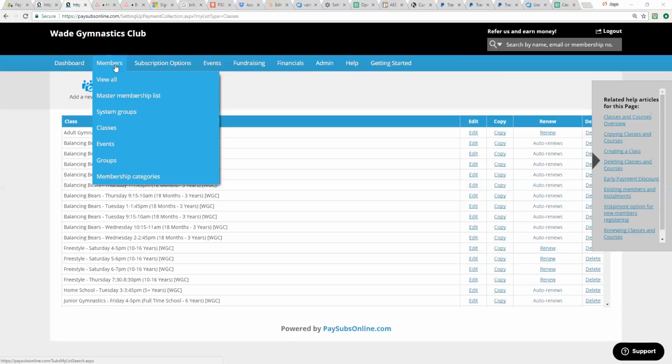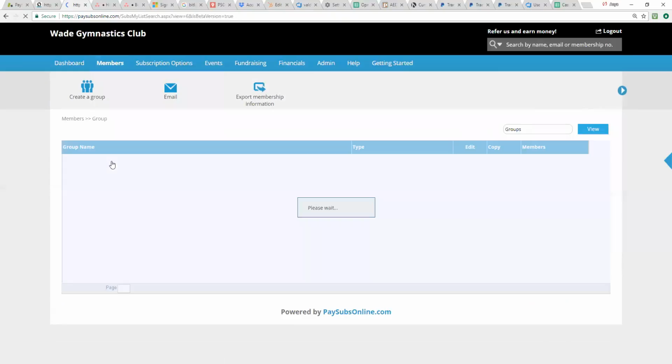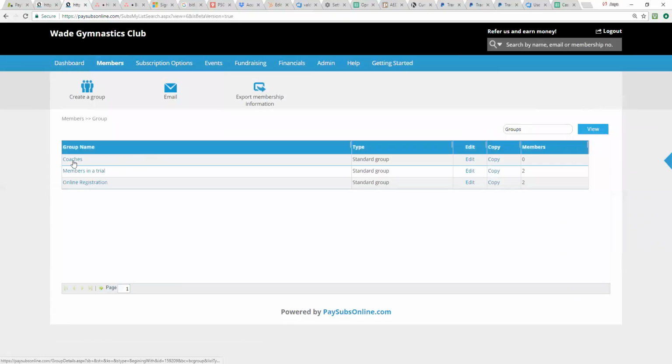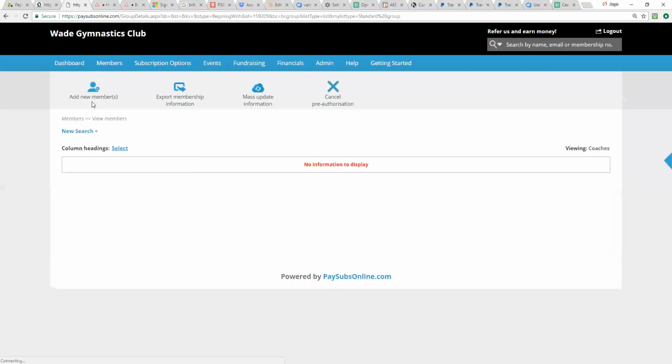So if you've got somebody who, for whatever reason, isn't like your coaches. Your coaches aren't going to register through the third-party registration. You're probably going to add them yourself. So what you would do is go to members, groups, and then select your group. So I'm going to select the coaches group, and then use this button here to add new members.